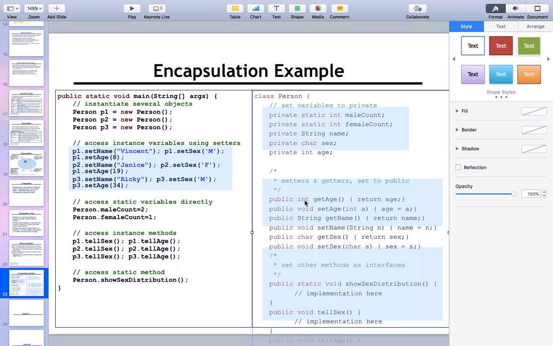What are the methods? Get age, get name, set name, right? So we have the following public methods, right? Now what do we do? We create an object, right? Now I want to set the name and age. What do I do? P1 dot set name Vincent, P1 dot set sex male, P1 dot set age 8. Similarly, I go and do this.